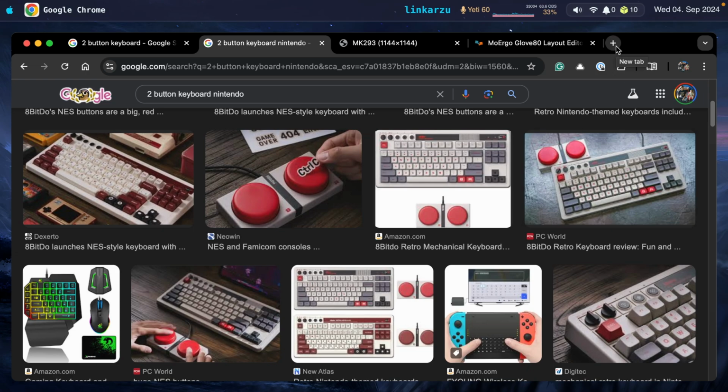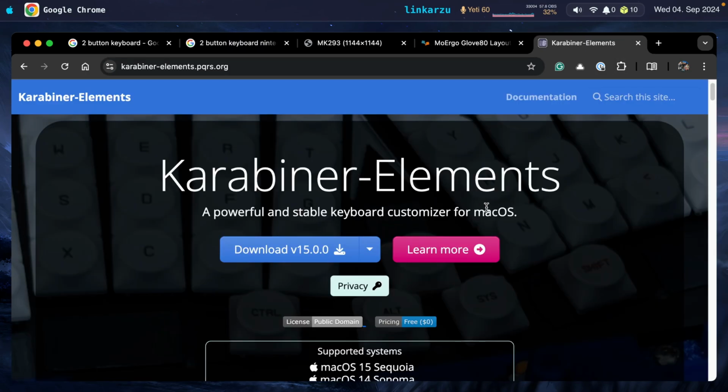The tool that I use is Karabiner-Elements. It's a keyboard customizer for macOS. Just make sure to download it, install it. Once you have done that, I'm going to show you the configuration that you need for this to work.